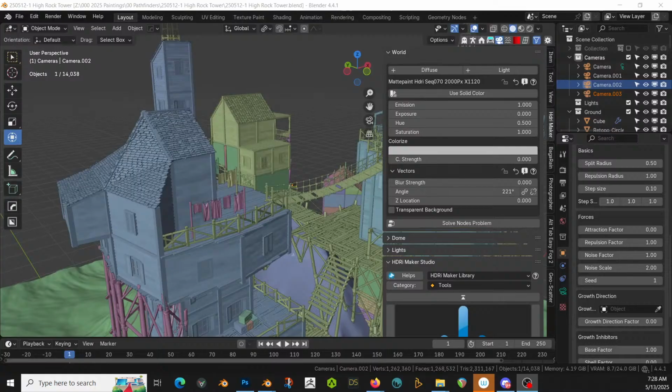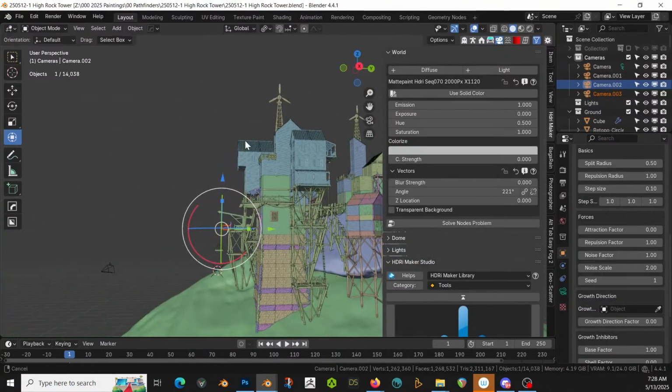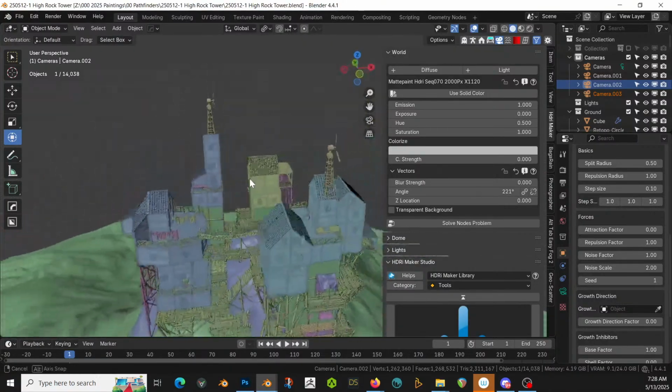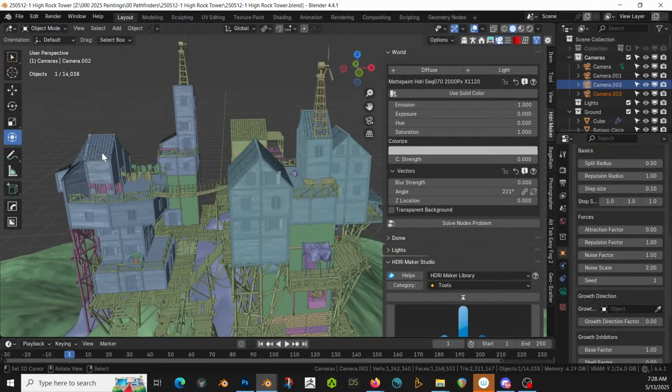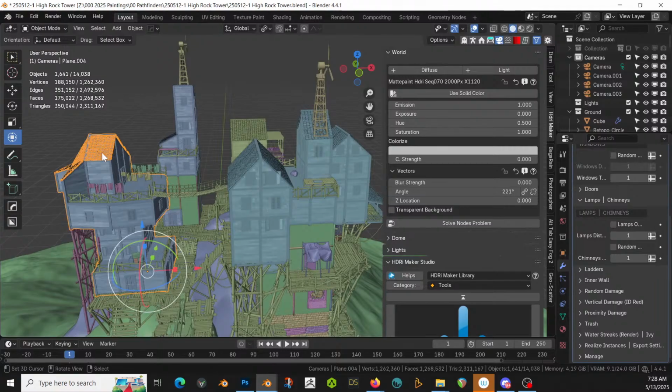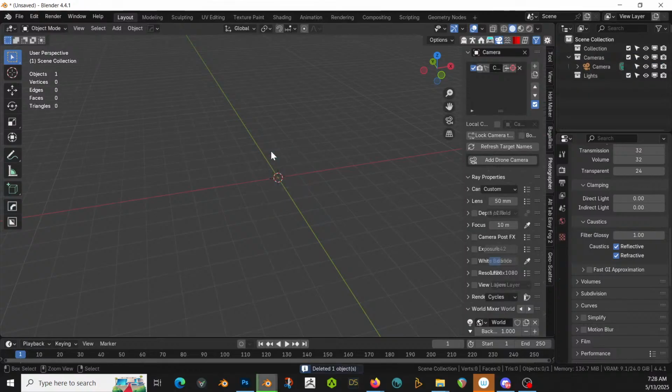So yesterday we made this, which is High Rock Tower. Not really a tower as much as a manor facility, but anyway. And I think today we're going to do an interior for it. And we're going to start, I think, with this building here. So, yeah, let's go ahead. I'm just going to grab it, copy it, and paste it to a new Blender.